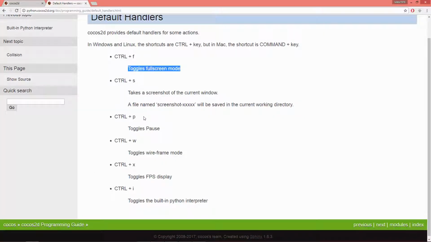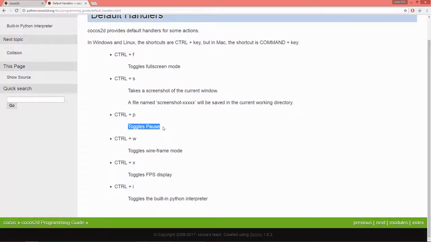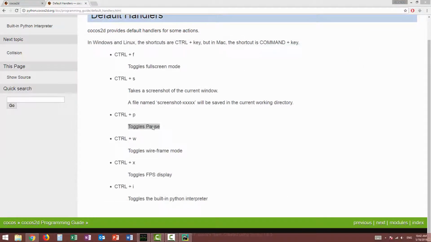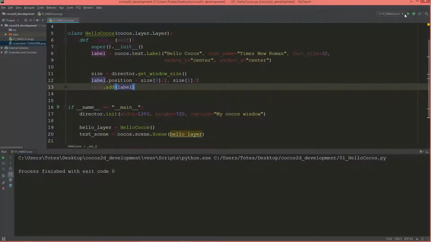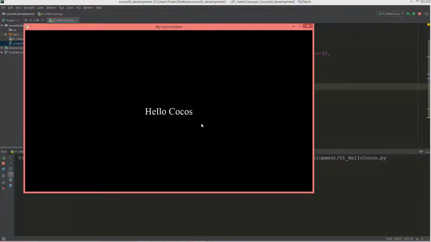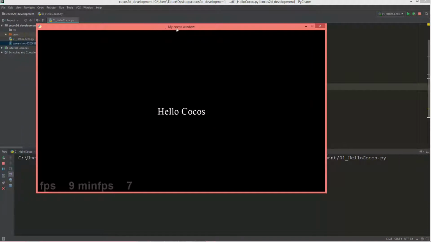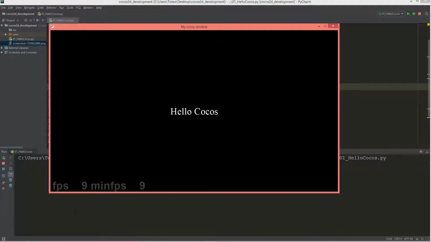and here we also have ctrl-p which toggles the pause, and ctrl-w which toggles wireframe mode, ctrl-x should toggle the FPS display, and ctrl-i toggles the built-in Python interpreter. So let me try at least ctrl-x and ctrl-i. I'm going to run this and ctrl-x. Yes, it shows now the FPS. I don't think it's a real FPS, because lastly when I tried it was at 60 frames per second. I don't know why now it is only 9.